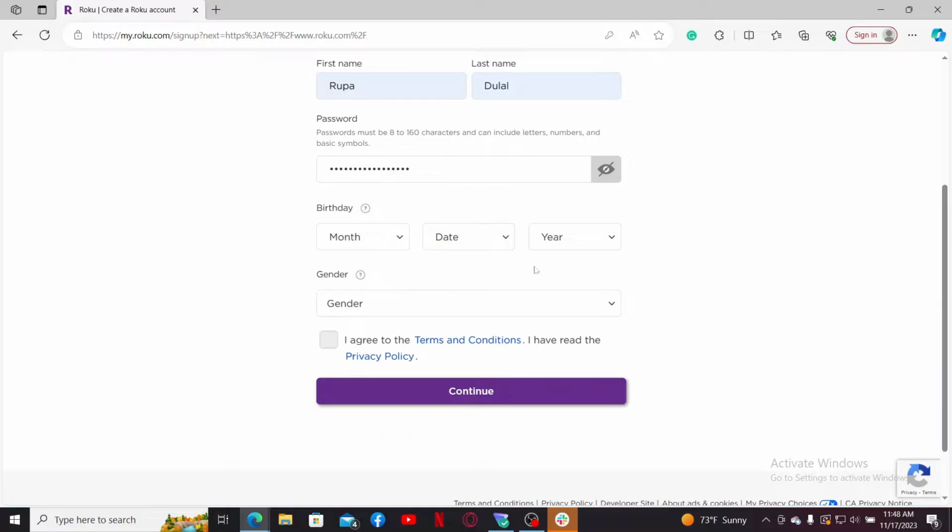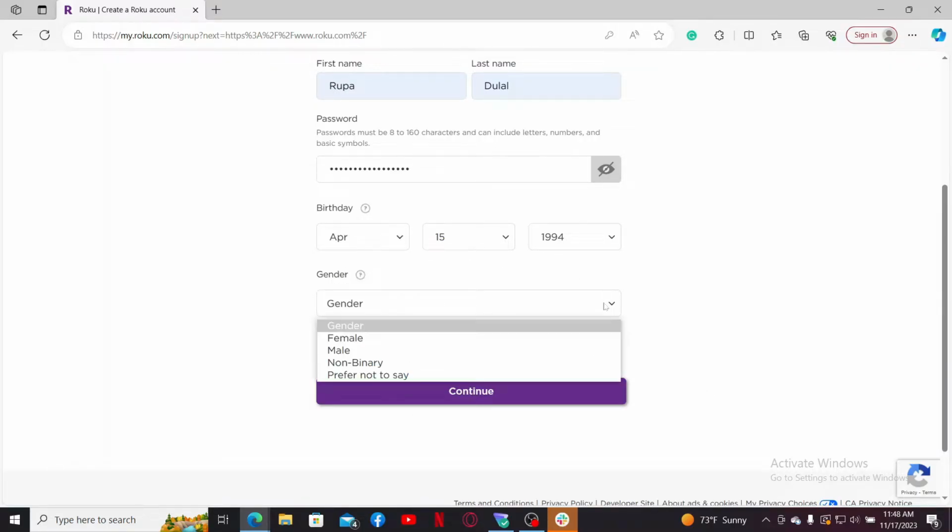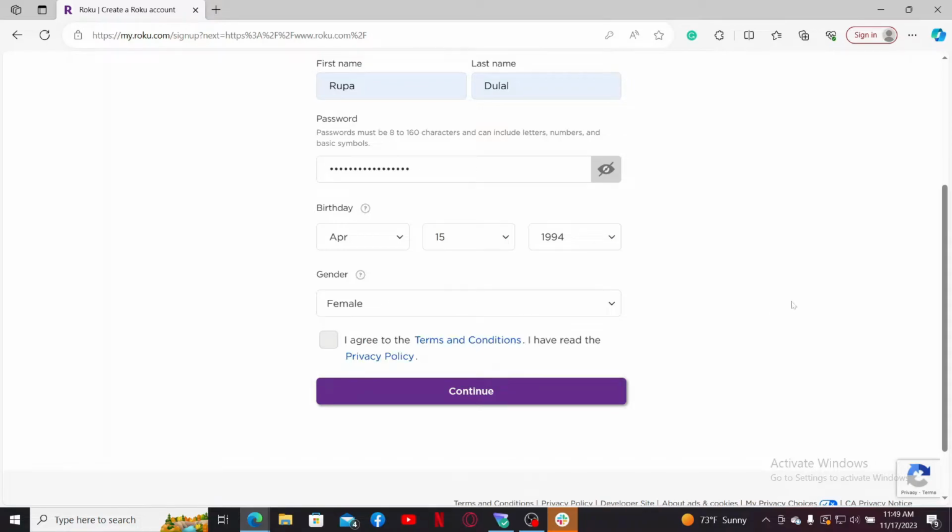Now, select your birthday information from the drop-down and select your gender from the next one. After providing all of your details, click on this I agree box and click continue.